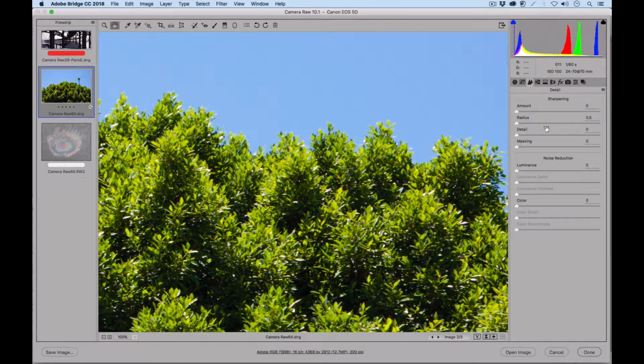As in the past, we put all these values at 0. Here we have the detail panel, and in the part that corresponds with sharpening, everything's at 0. And we have 4 variables: amount, radius, detail, and masking. We'll see them one by one, and we'll see what each of these things do.